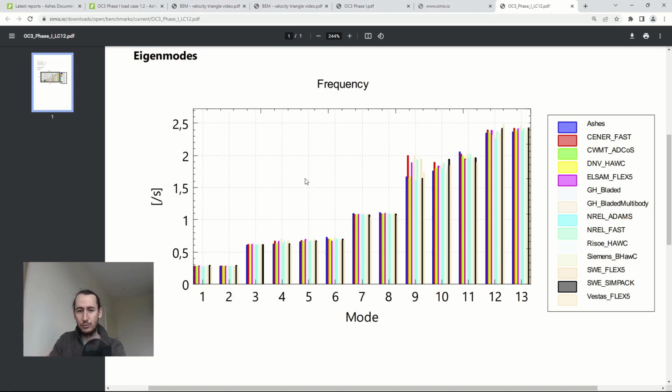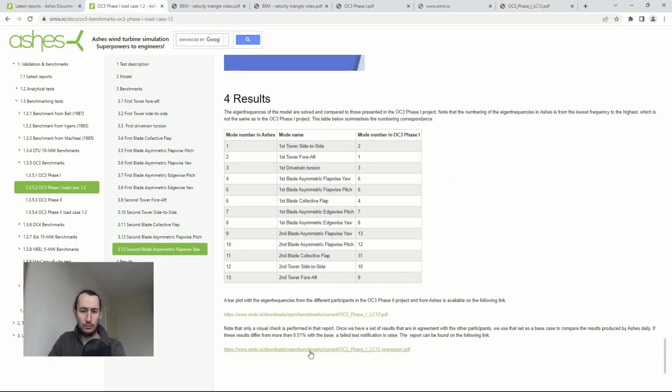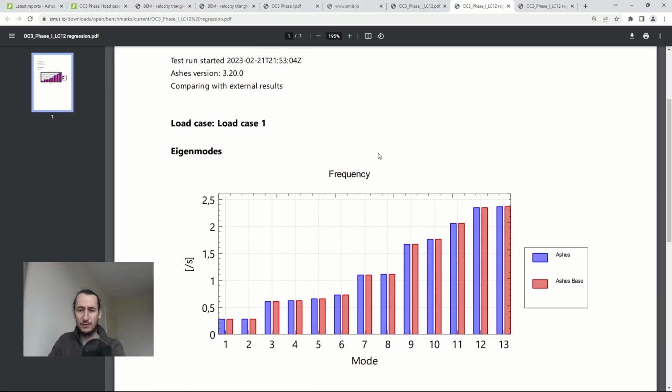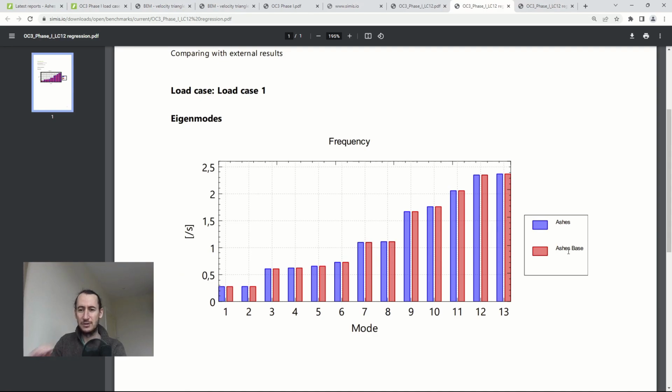So we have two reports. One is this one that is a visual check that you can have a look at, and the other one is this one, which is, once we have done the visual check, we define Ashes base. That's the results that Ashes produced on the day where we checked them visually and we're happy with them. And then we just compare Ashes to Ashes base on a daily basis, and we publish them every new release. And of course this is Ashes versus Ashes, so you expect that the results should be extremely similar. So this is what we do to constantly improve the quality of the results from Ashes.